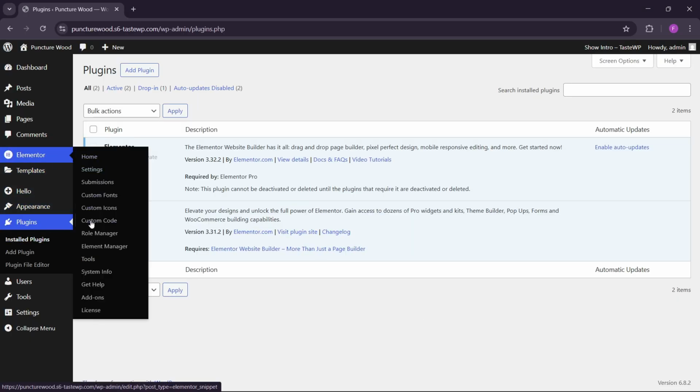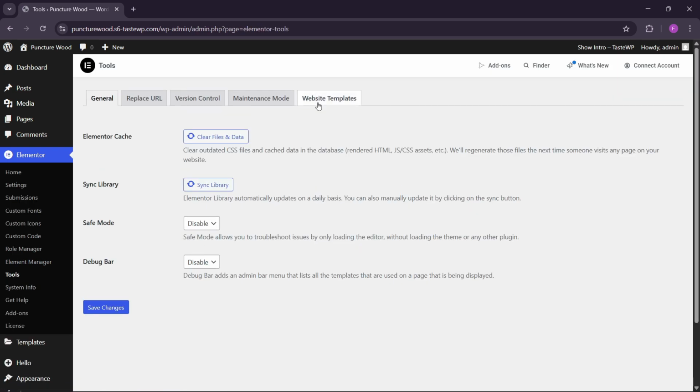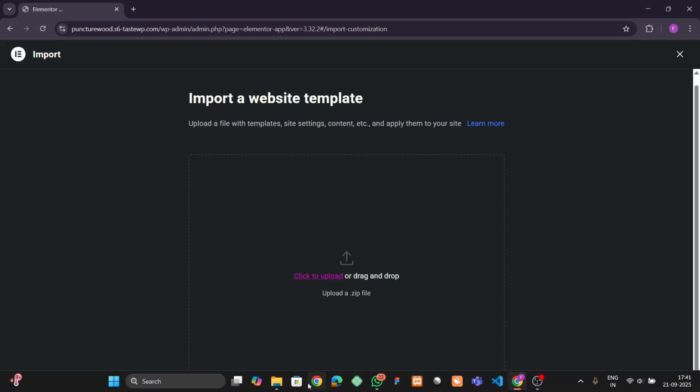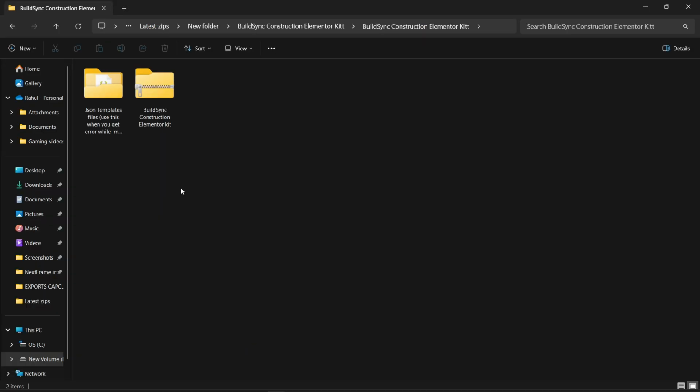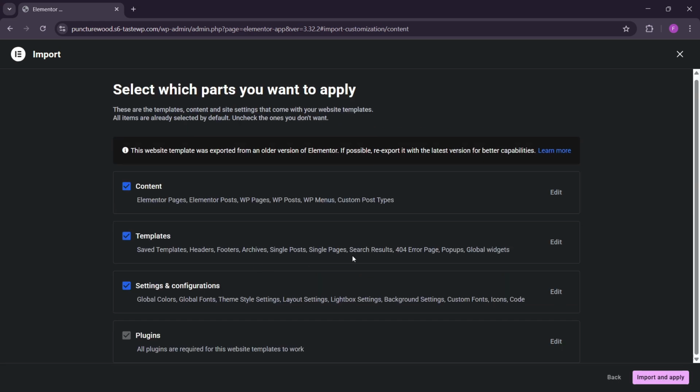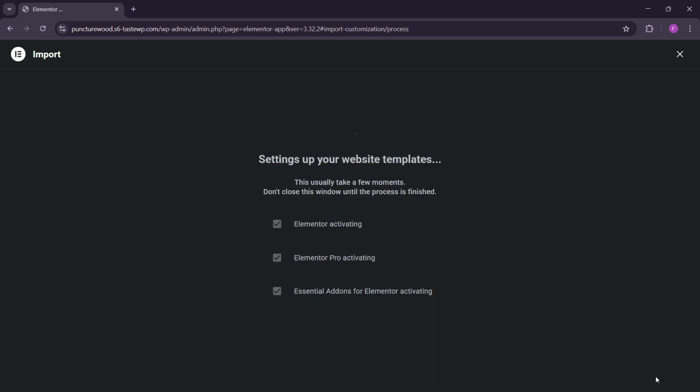So let's go to the tools option, and from here go to the website template, and here you will find apply to website template. Then after that we have this option. Now we have to go to backend, and here we have to upload this kit. Okay, so it will have this. Now let's click import and apply.